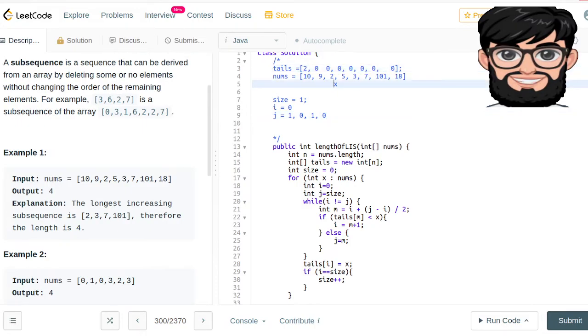But then when we see 5 here, this time we start with i as 0 and j as 1, because it initializes to size every single time. So this time when we see 5, the tails of m is actually less than x. That is true, 2 is less than 5 here, so this time we're going to be updating i, which is equal to m plus 1. So m is 0 plus 1, this becomes 1.